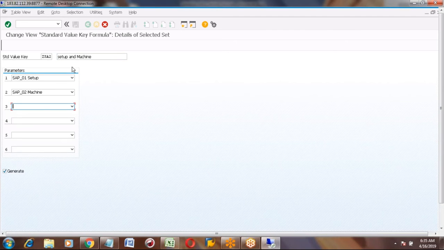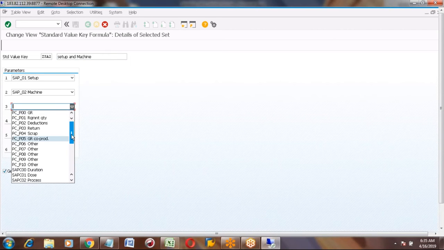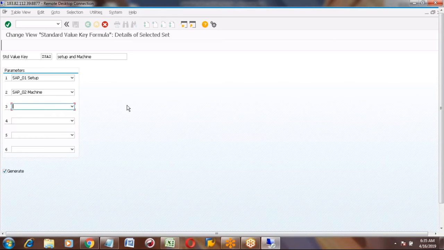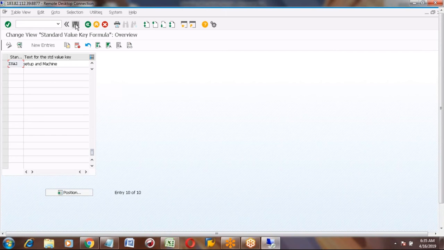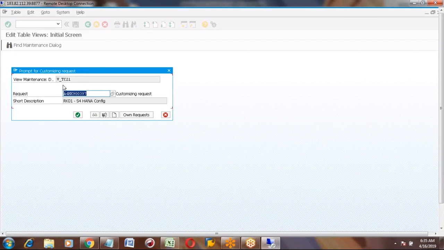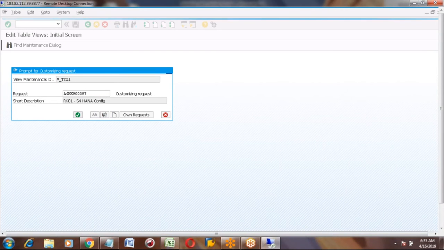How do you delete this? When you select it, an empty row is there. You select the last empty row. I see, the last empty. So this will come empty automatically. Correct. And now you can click OK, apply, and save it. ZSA2 we created. So the setup key is not mandatory or not important?